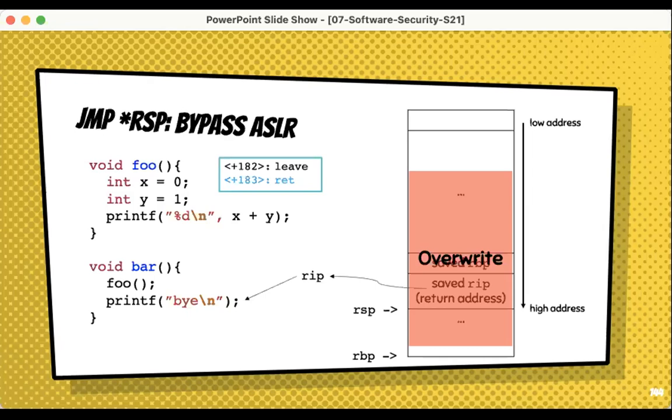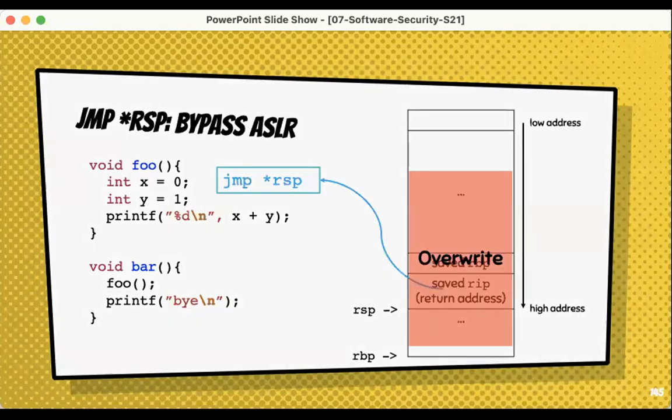Okay, and there are also some ways for you to bypass ASLR. For example, instead of specifying where it is, you use a relative address, such as jump RSP, which is an indirect jump. I'm not going to look into the details.